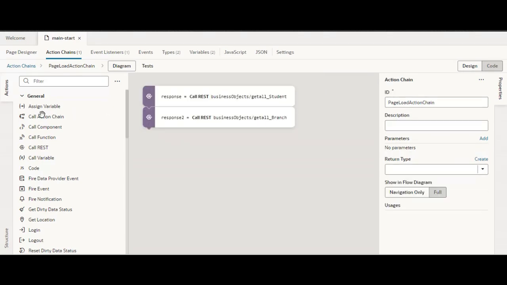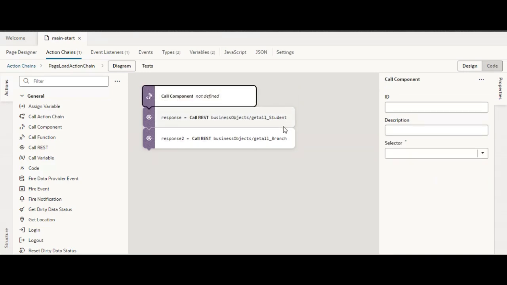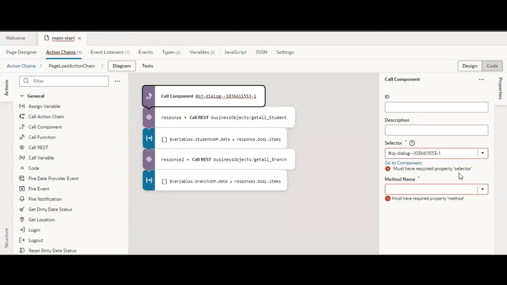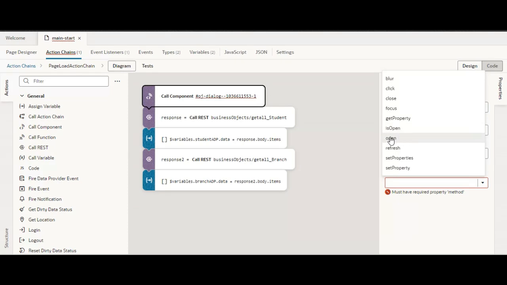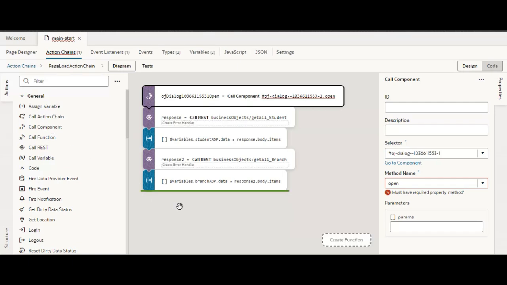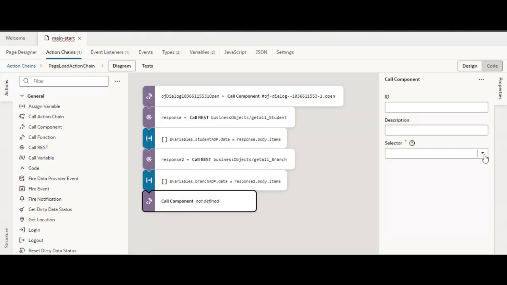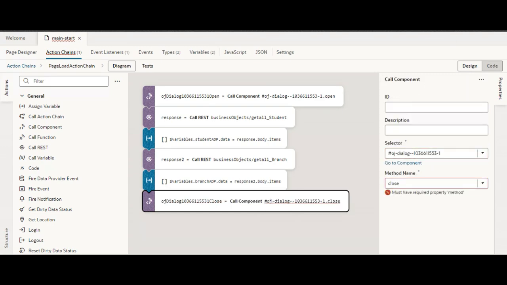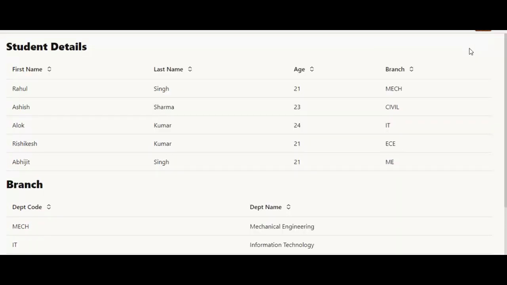on an action chain. So for that, just call the component. And once the process is done, let's close the dialog which contains the progress bar. Now let us execute and see how it looks.